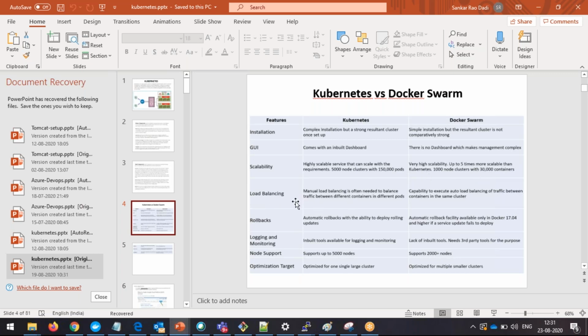Now load balancing: both are capable of balancing the load. Both have the load balancing concept. Now rollback. Rollback means automatically reverting the changes if something fails. That can be done with the default setup in Kubernetes only. You don't require any specific versions.